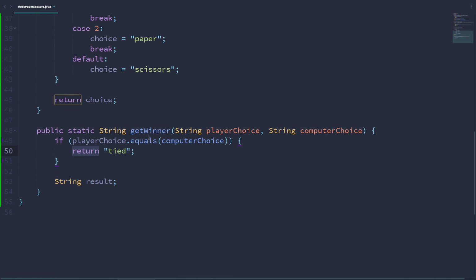So returning something from a method is saying, hey, we have a return value. We will be returning this to where the method was called, and that is it for this method call. We're done with this method call. So string result.